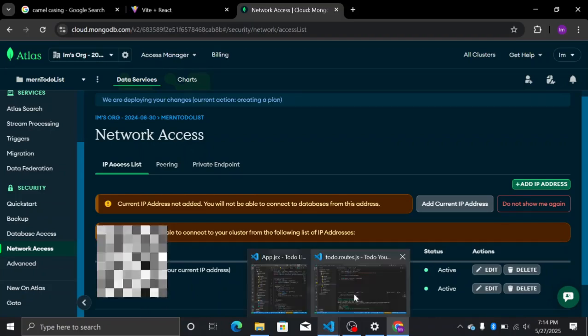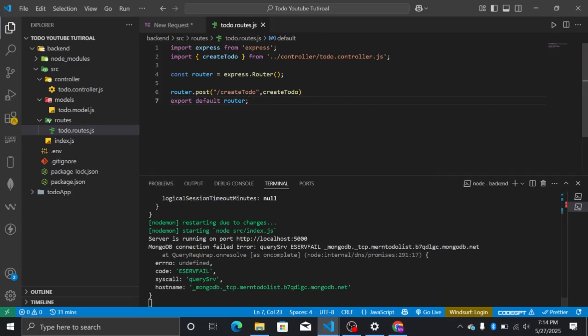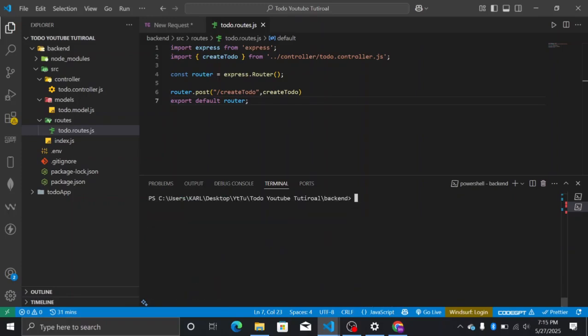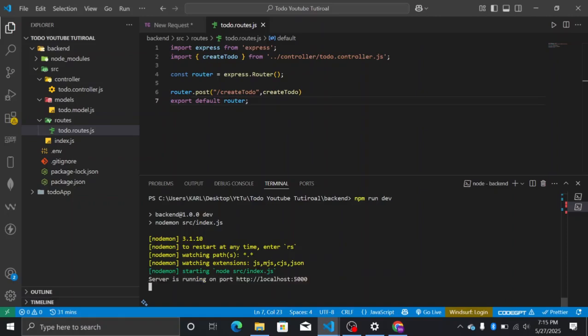Okay, so let's go back here and let's shut this down. Control C, Y, npm run dev. Okay, first, let's npm run dev. Enter. Okay, let's go. Come on, man. Okay, MongoDB is connected successfully. You see it? MongoDB is connected successfully. So it's mostly network issues and that allow access from anywhere. So next time when you see it, you know how to figure it out.